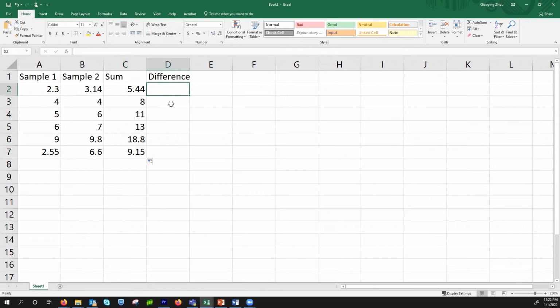A similar way. First step, you move your mouse to the cell where you would like your difference to be. And then you enter the equal sign. And for the difference, let's assume that I'm looking for sample 2 minus sample 1. So I'm going to click on sample 2 and enter the minus sign on your keyboard and click on sample 1. Now you press enter, and it will give you the difference.